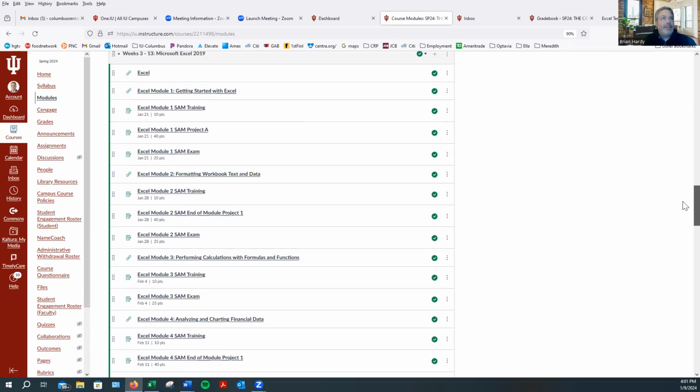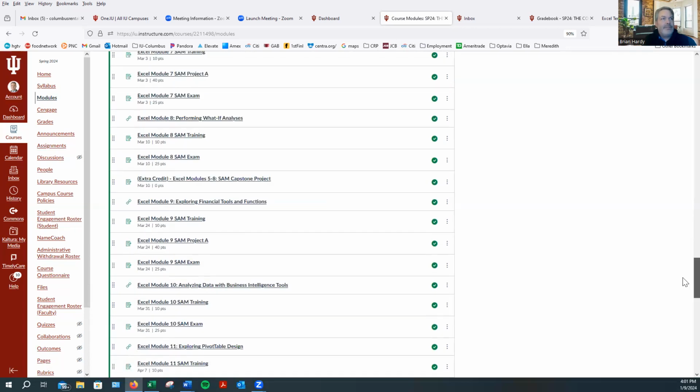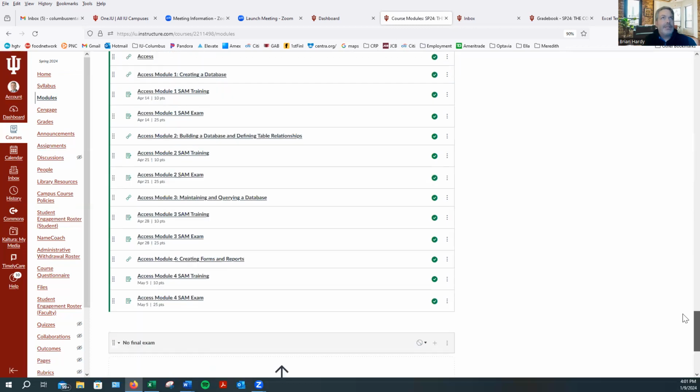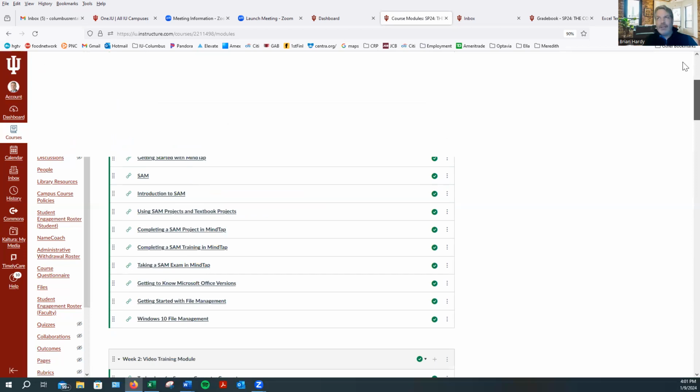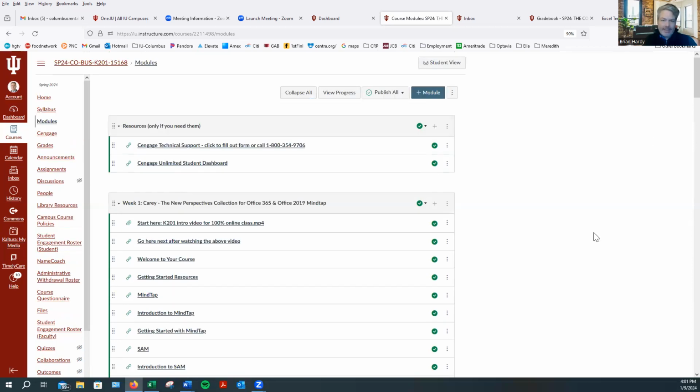And again, then the module starts to look like the assignments page. It just sort of goes down. There's all the Excel, there's all the Access. Do not start with Microsoft Access. Those aren't due until April. Start with the videos, and then do the Microsoft Excel, and then go to the Microsoft Access. Okay. All right. Let's see.